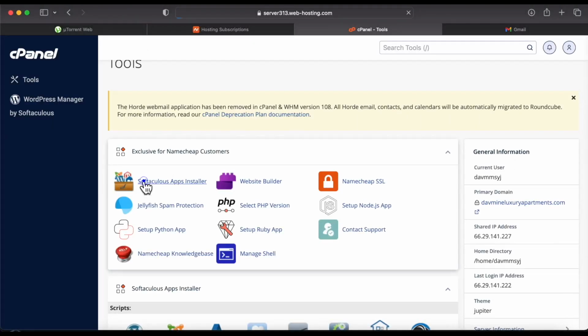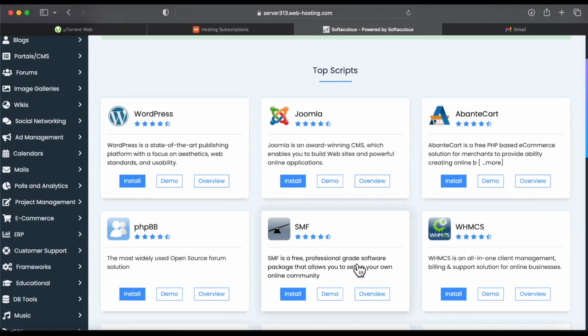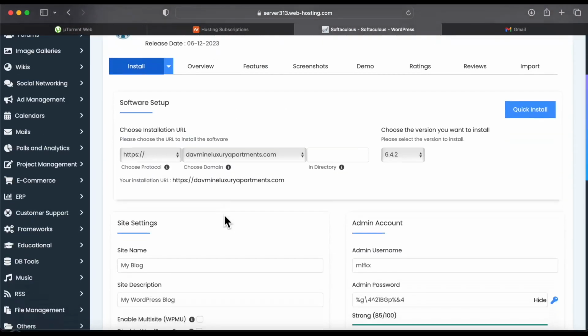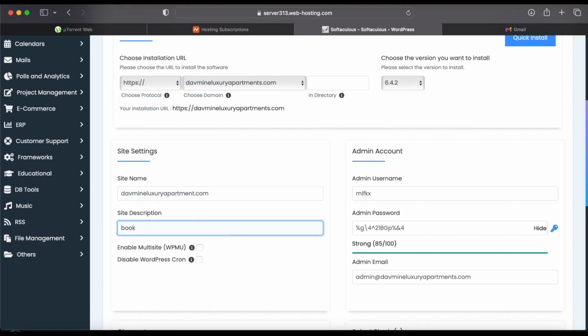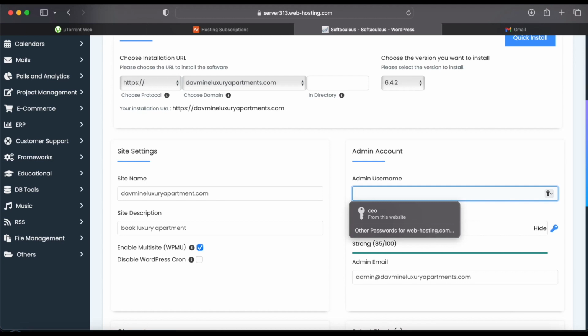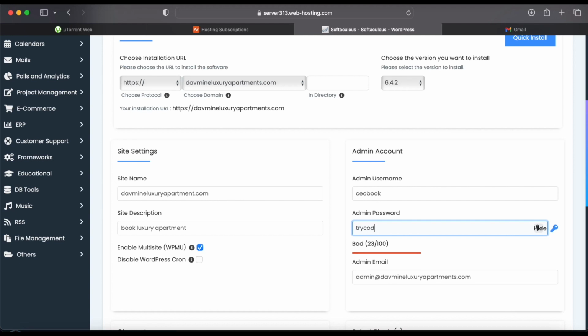On your cPanel, click the Softaculous tab. Then go to Softaculous and click WordPress. You install your WordPress, then fill in your details, like the name of your site.com. That's what you're going to do over here. Then you come here, description of your site. Just put a description. Then you come here, your name, which is the username. Then here is the password. You can put a password. So I'll put a password.